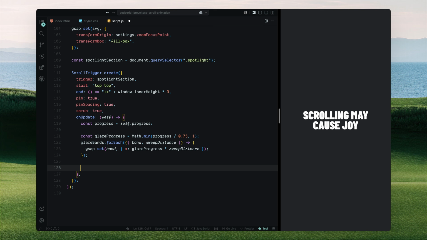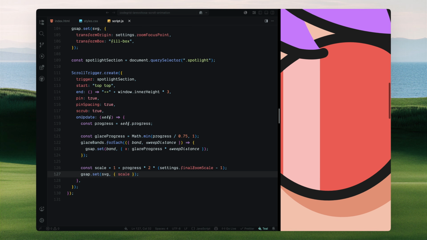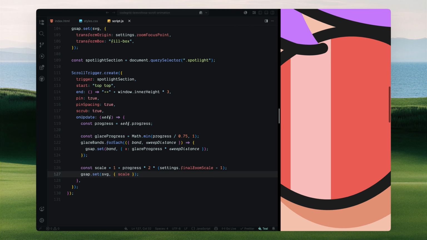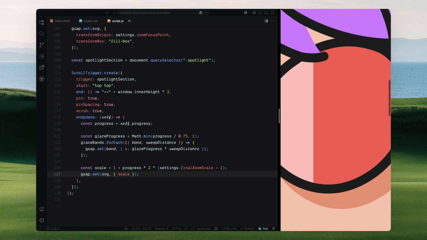Next, the zoom itself. And this is really the centerpiece. I'll build a scale value from the progress that ramps up using our zoom setting and apply it to the whole SVG. So as you scroll, the glasses grow from a small detail on the character's face, fill the screen around the halfway point, and from there keep pushing deeper into the lens.